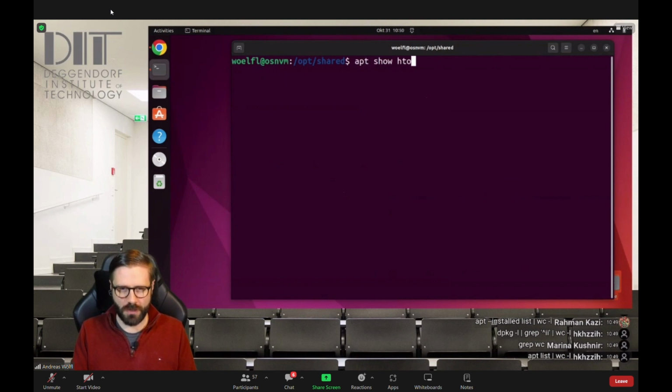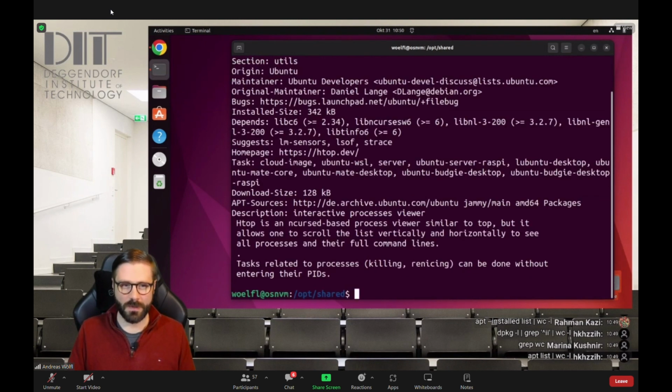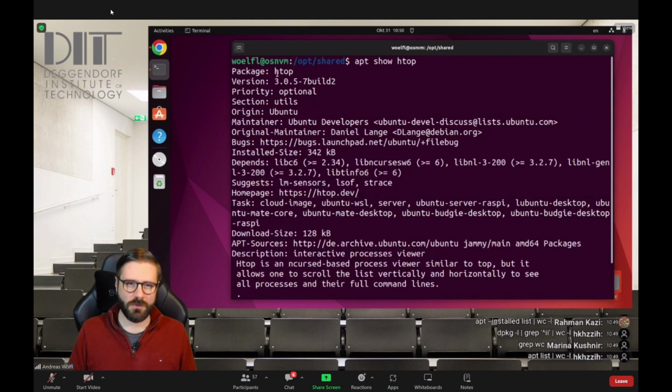apt show htop. And this is the metadata on the package. You see the package is named htop. The version is 3.0.5-7build2. It's from Ubuntu. The maintainers are the Ubuntu developers. The original maintainer was Daniel Lange. Bug reports can be posted under this forum. And now, interesting, the size of the package is 342 kilobytes.